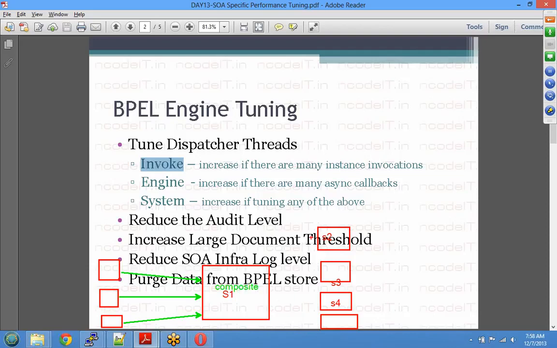Now when you call S2, it's going to respond back with what we usually call a callback. Right? Isn't it? So you have a callback. Now the callbacks are handled by the engine threads. This is important. So invoke threads are to the left of this red box. Invoke threads will make sure whoever is invoking gets a response.